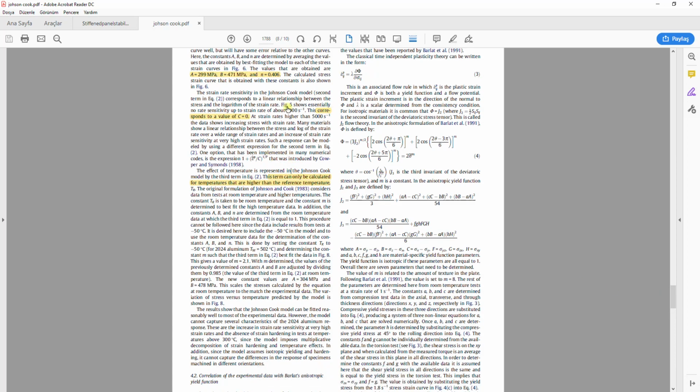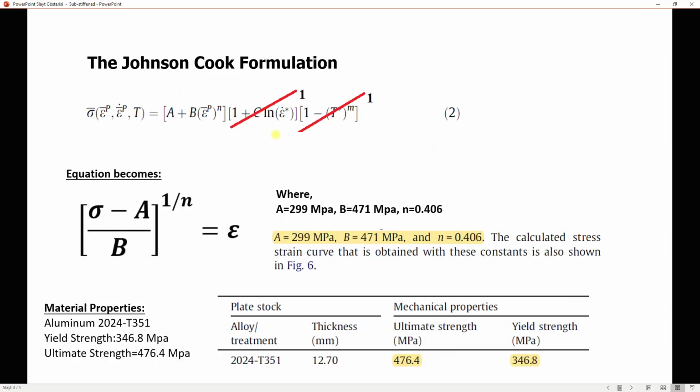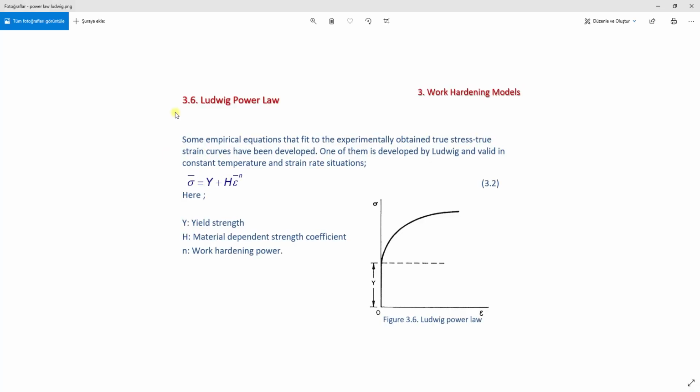So we can neglect the second and third term, as you can see here, because we have nothing to do with the strain rates, and also our temperature is not high for this case. So these become one. So the Johnson-Cook formulation becomes just this. And it is very similar to the power law. Actually, this is the same structure as the Ludwig power law, as you can see here.